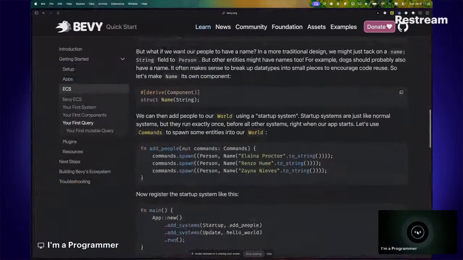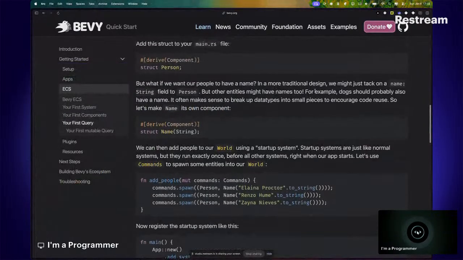But what if we want our people to have a name, right? In a more traditional design, we just tack on a name string field to Person. But other entities may have names too. For example, the dog should probably have a name. Remember the dog in the animal-person analogy I was giving? Now you see where it comes into play, as entities with components. The dog is an entity that may have a name. That means the names we are defining are components for them. Those are their properties.